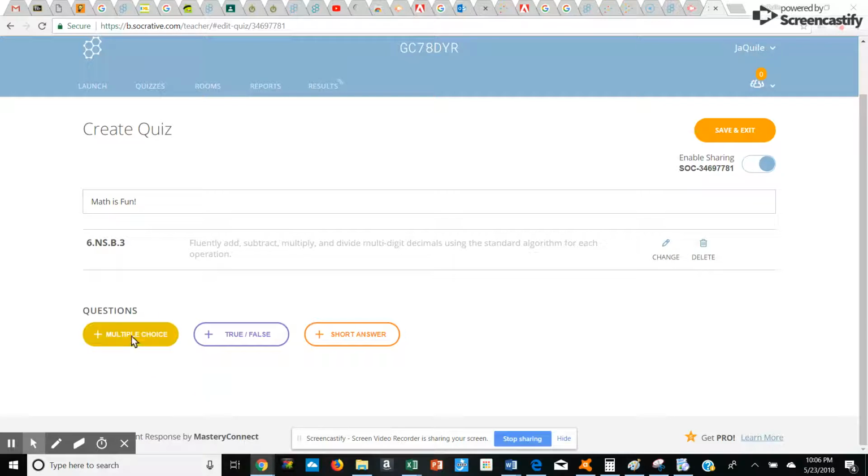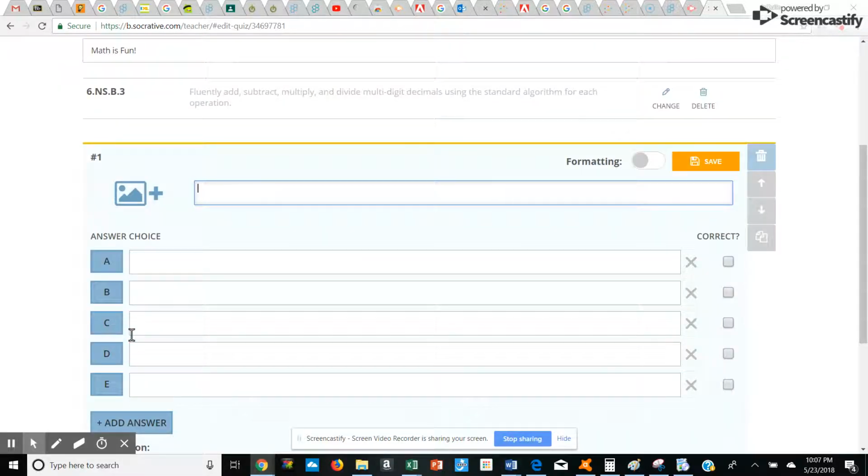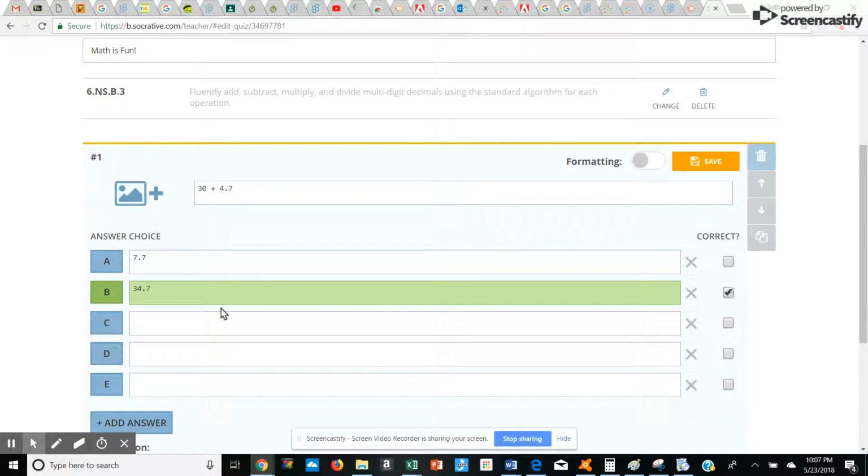From there, I select the question type. So my first question is multiple choice, and since I happen to select add, subtract, multiply, and divide multi-digit decimals, it's going to make my first question simple, adding a whole number with a decimal. And let's see, answer choice A, answer choice B, which happens to be the correct one. So I'll click correct here.